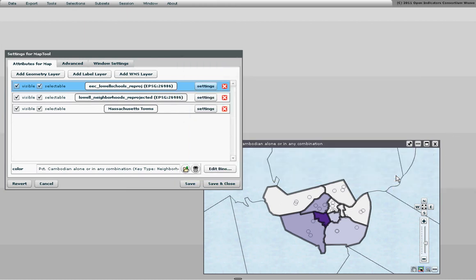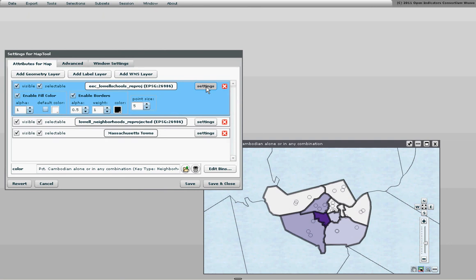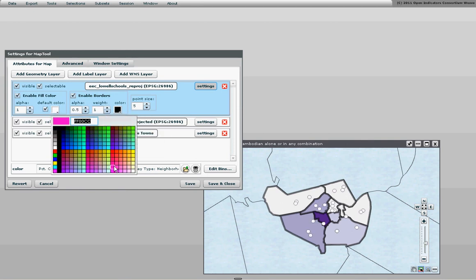The last thing I want to do is color the points that represent schools so that they stand out visually. To do that, I go back into the settings for Map Tool pane and hit the Settings button for the point layer. Here, I can toggle the default color checkbox to on and use the color selector to choose a color.